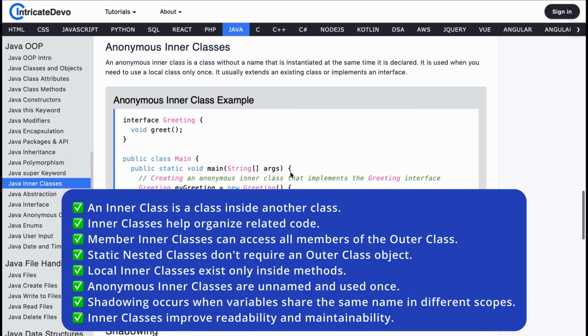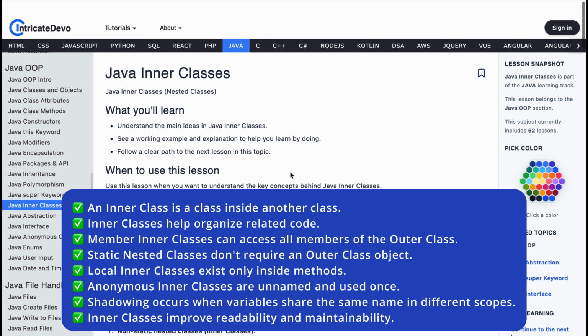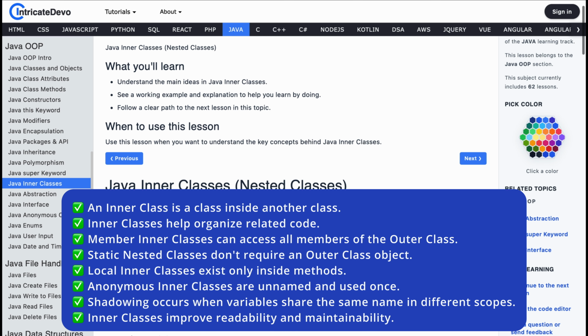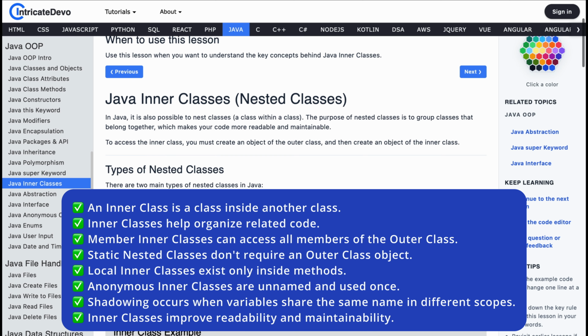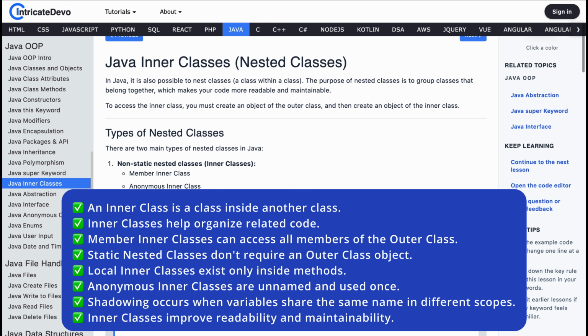Let's summarize everything. An inner class is a class inside another class. Inner classes help organize related code. Member inner classes can access all members of the outer class. Static nested classes don't require an outer class object. Local inner classes exist only inside methods. Anonymous inner classes are unnamed and used once. Shadowing occurs when variables share the same name in different scopes. Inner classes improve readability and maintainability.